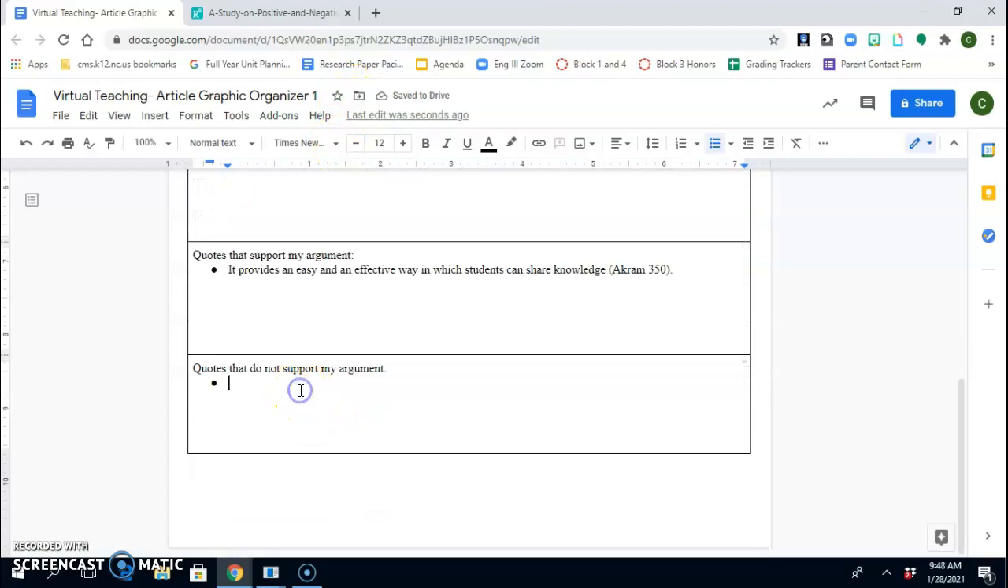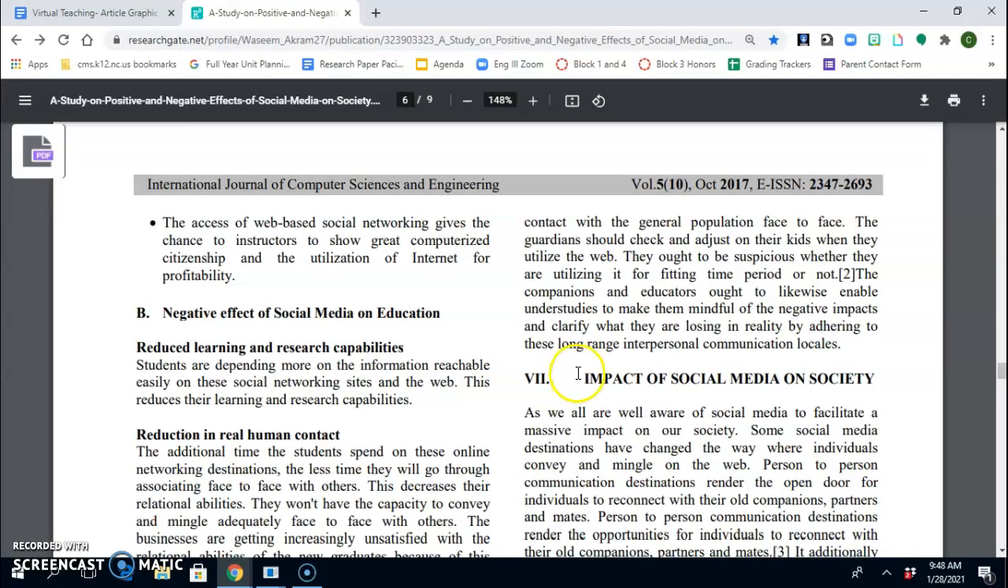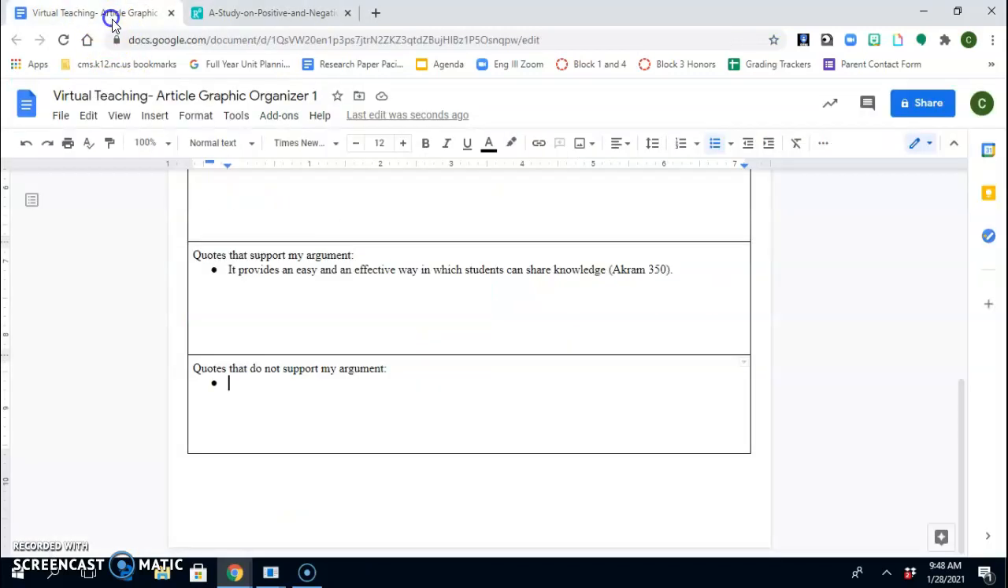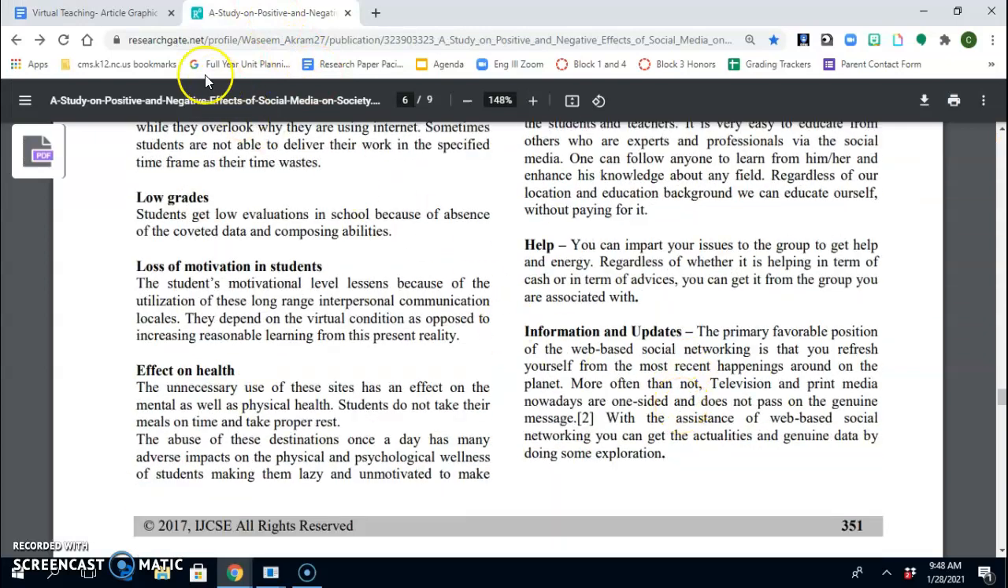And I also need to get ideas for quotes that do not support my argument, for when you address the counterclaim in your paper. This is really great. The way that this article is laid out makes it very easy for you to find those supporting and not supporting quotes because it's organized that way in this article. So here are some negative effects of social media on education. Students are depending more on the information reachable easily on social networking sites and the web, and it reduces their researching capabilities. Which is why we are doing this research unit to begin with. And that came from page 351.